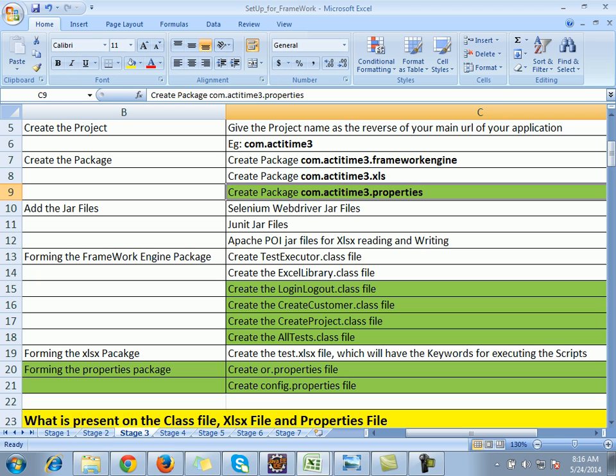Then in your framework engine package, if you see, we have added some extra class files. Before, test executor and Excel library class alone were there. Now I have added login, logout, create customer, create project and all tests. These extra class files I have added. Then if you come over to the properties package, a new package has been added. Before, we only had framework engine and XLS package. A new package, the properties package, has also been added, which consists of the o.properties file and config.properties file.